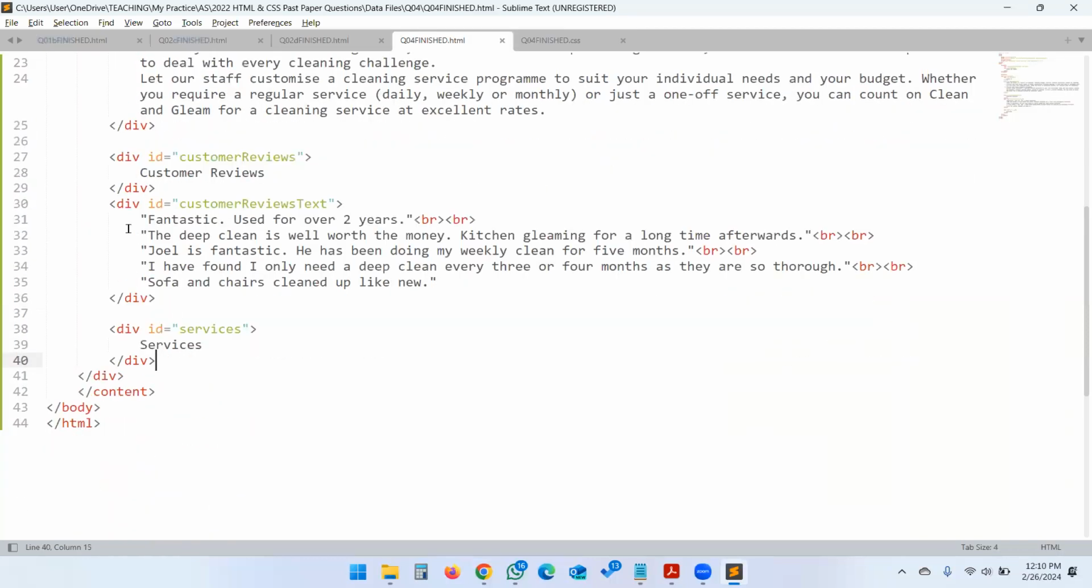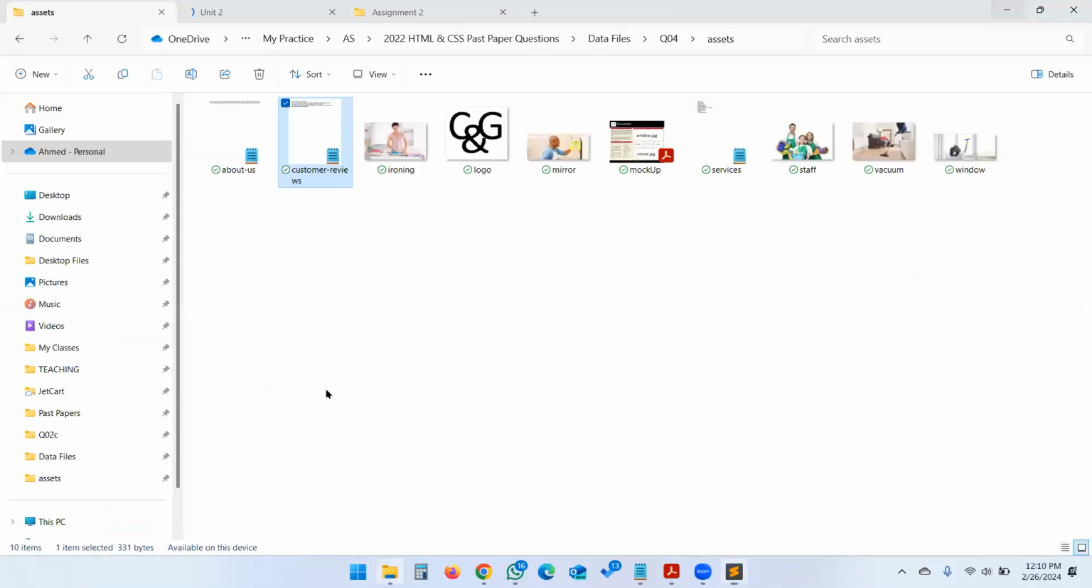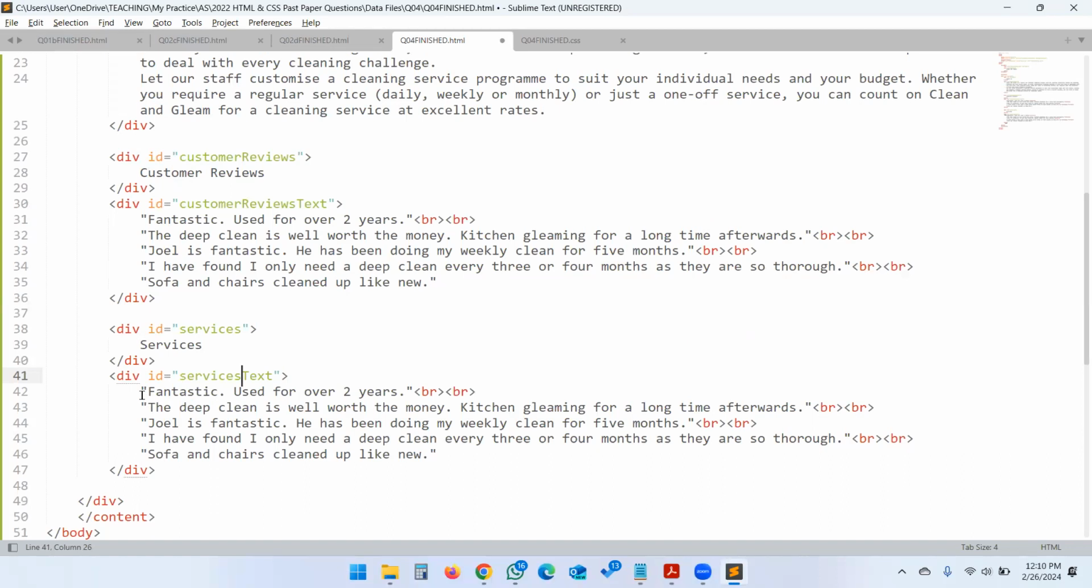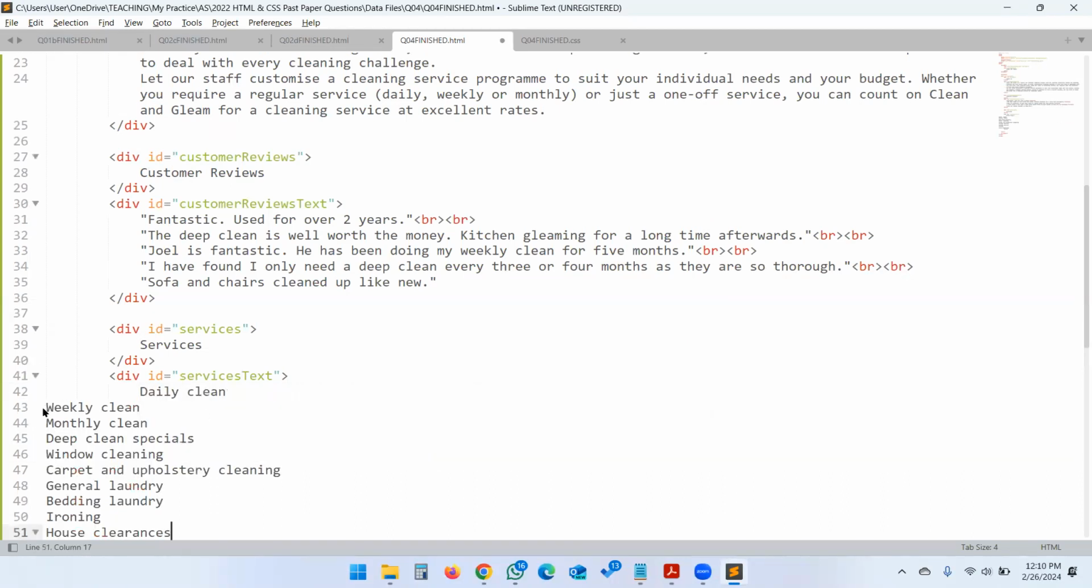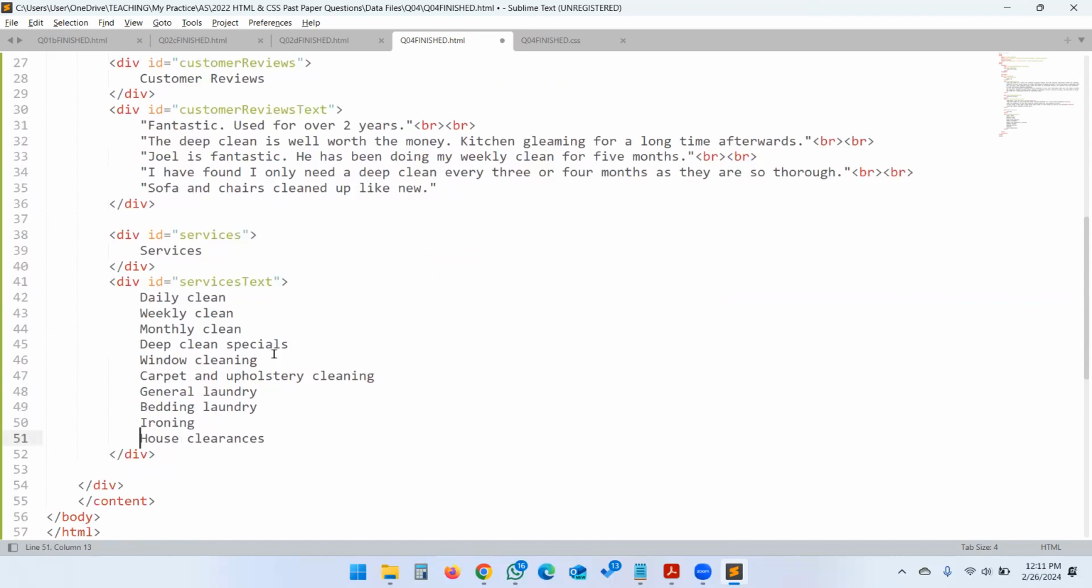Let's create another text box over here. Let's copy this and paste it over here. This text box is going to be called what? Not customer reviews. It's going to be called services text. And where do I get the text from? I get the text from over here. Control A, Control C. Come here, Control V. And let's align this so it becomes easy to read. Okay, now services text has been included.